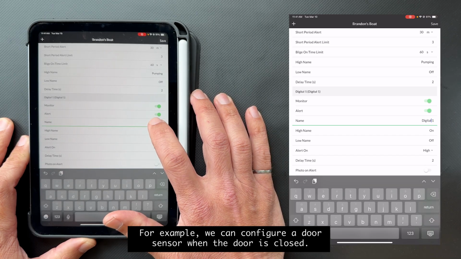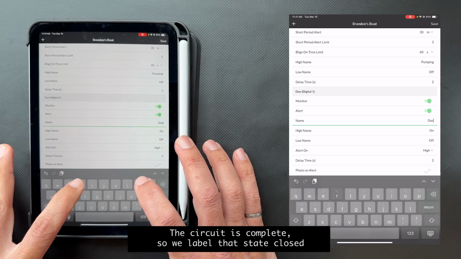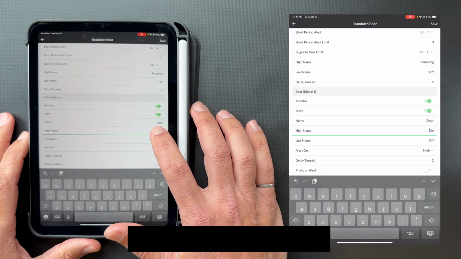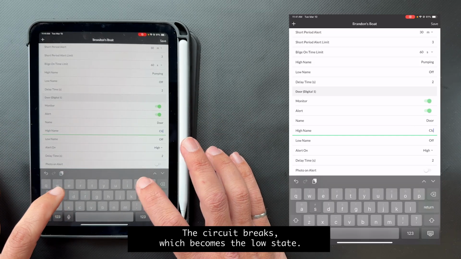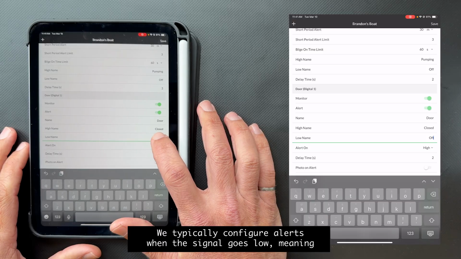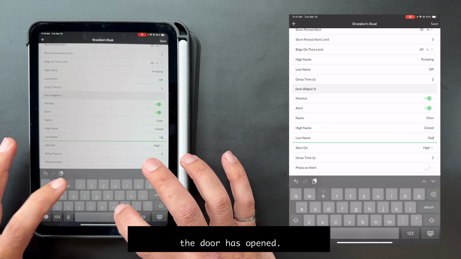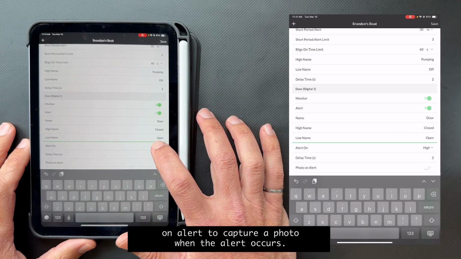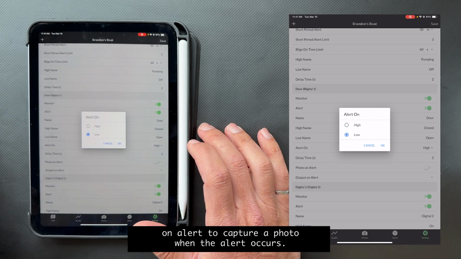When the door is closed, the circuit is complete, so we label that state closed. When the door is open, the circuit breaks, which becomes the low state. We typically configure alerts when the signal goes low, meaning the door has opened. You can also enable photo on alert to capture a photo when the alert occurs.